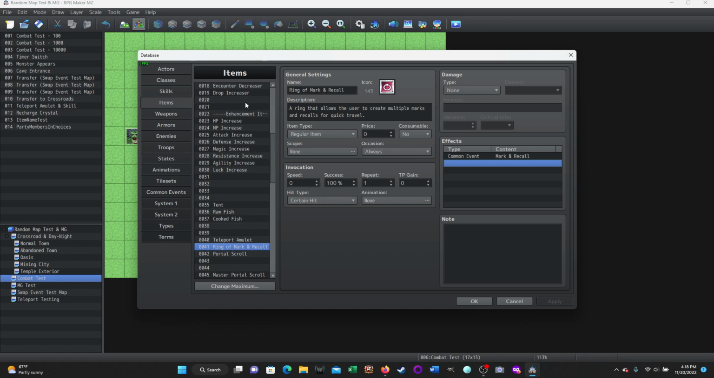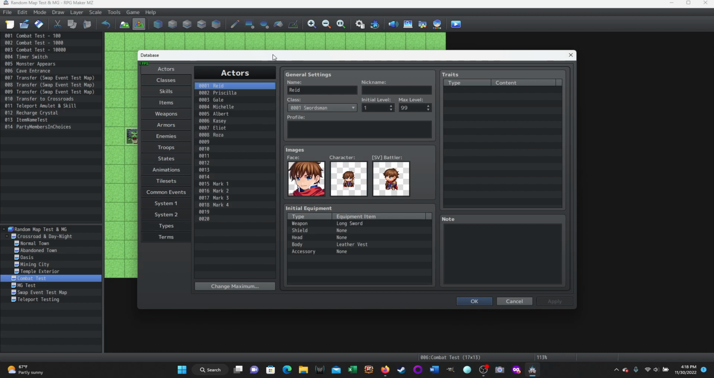Now, how did we get the ability to enter a name? I couldn't find any other way to do this, but I knew that you could rename actors. So what I did was create four actors, if you will, that really aren't anything. I created actor 15, 16, 17, and 18. I named them Mark 1, Mark 2, Mark 3, Mark 4, and there's nothing else to them, right?